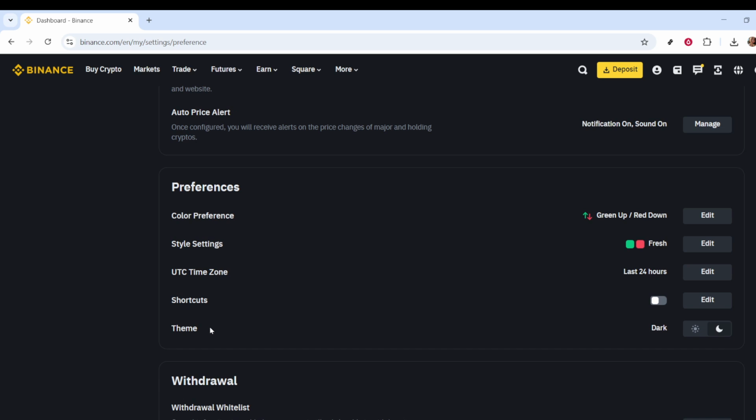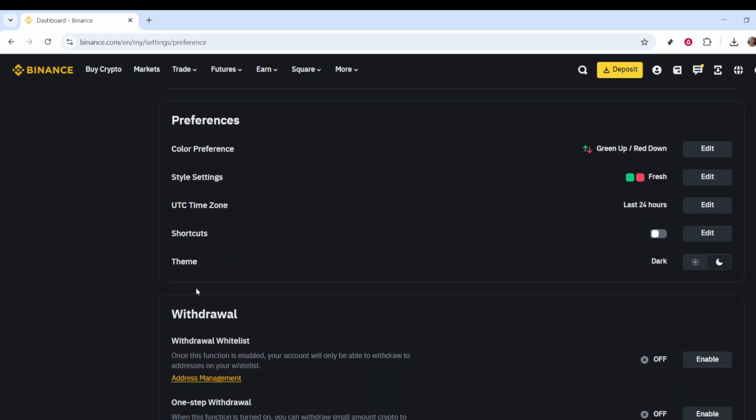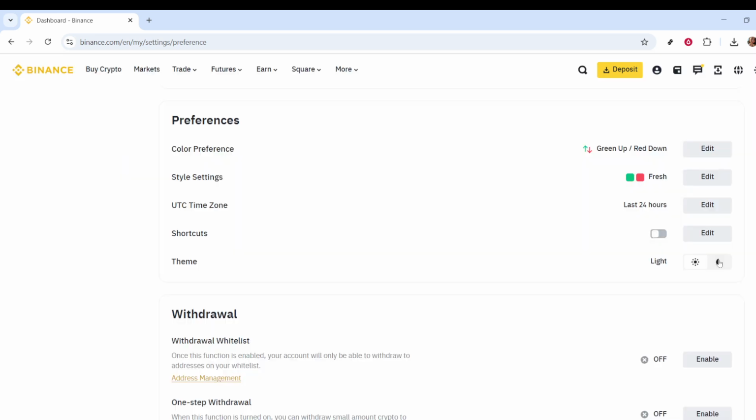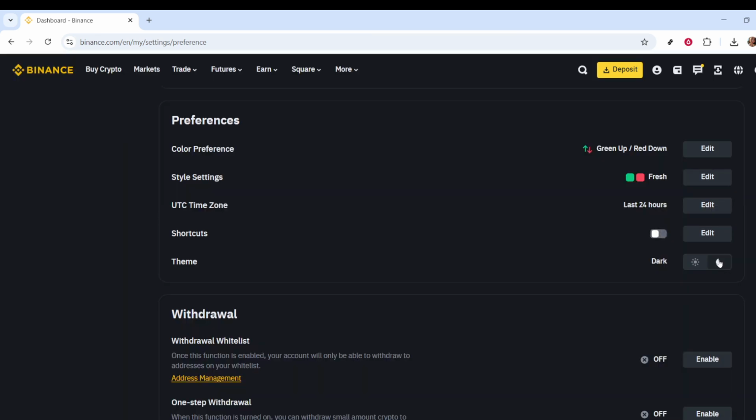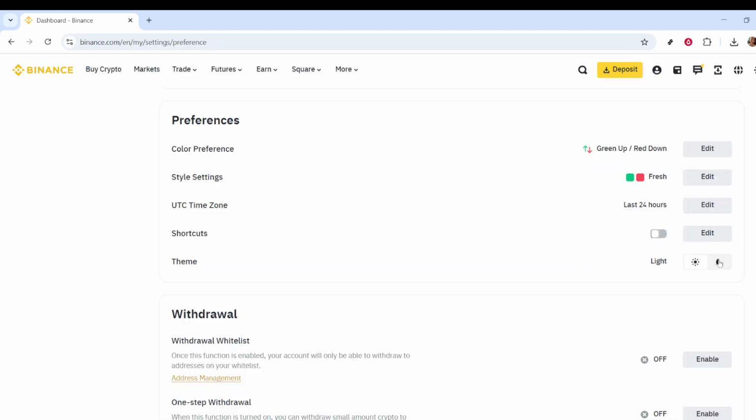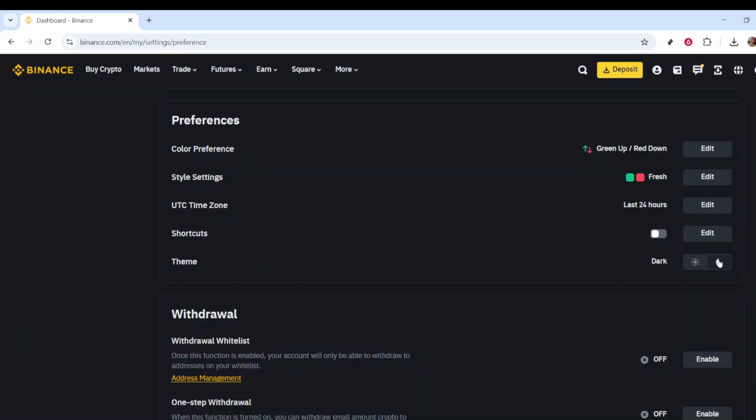With the settings page open, you'll need to scroll down a bit to find what we're looking for. As you scan through the options, watch out for the theme section. Once you find it, click on Theme. This selection will open up different modes you can choose from to change the visual style of your interface. Here, Binance offers several options to suit different preferences.